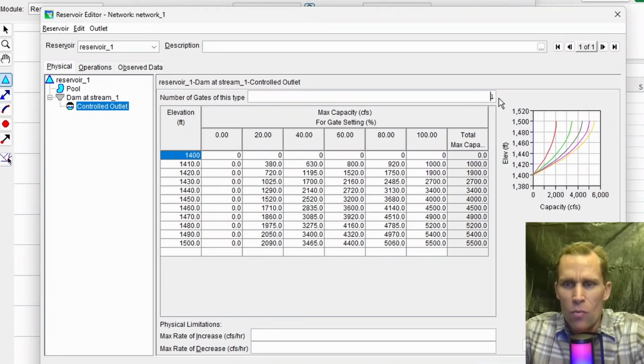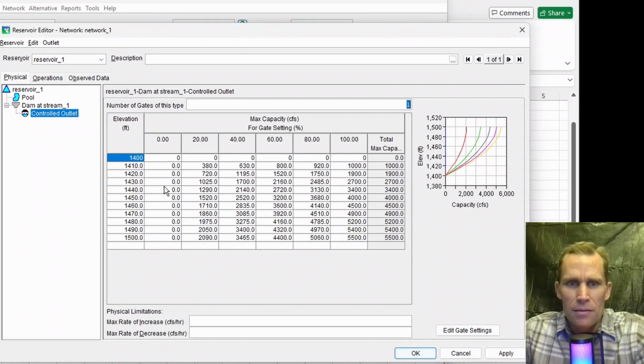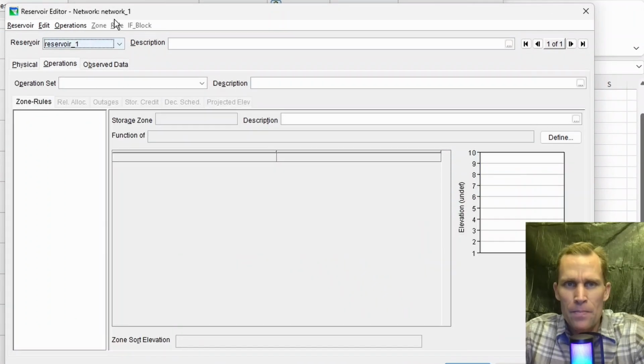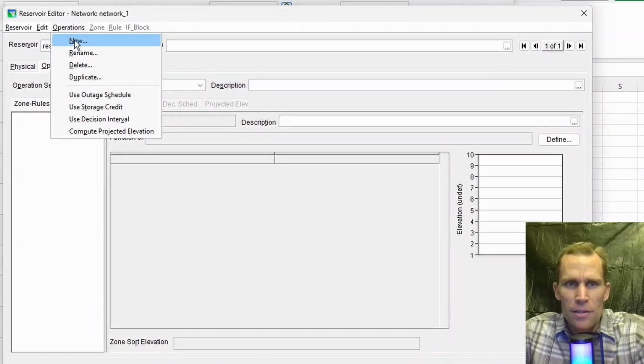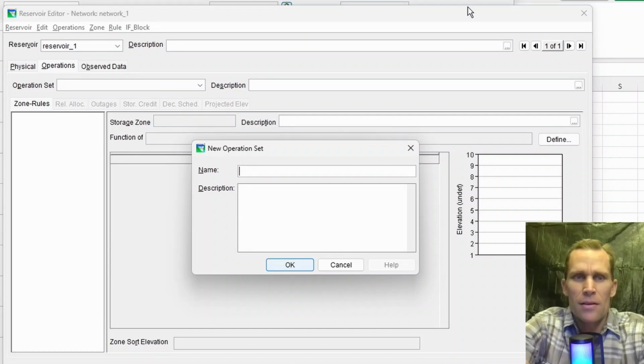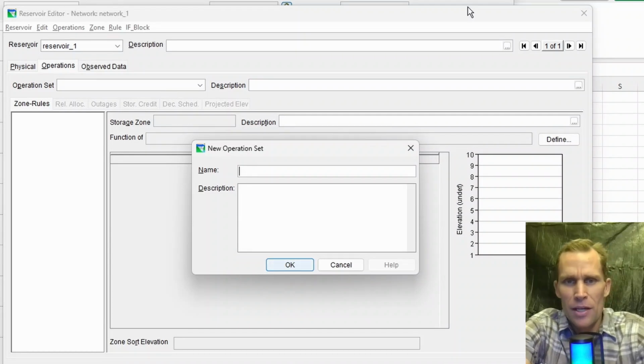All right, we're going to stick with one gate, and that's good for now. I'll click apply and then head over to the operations tab. So the first thing to do here is click operations set, new. We're going to create an operation set, operation set 1, then OK.